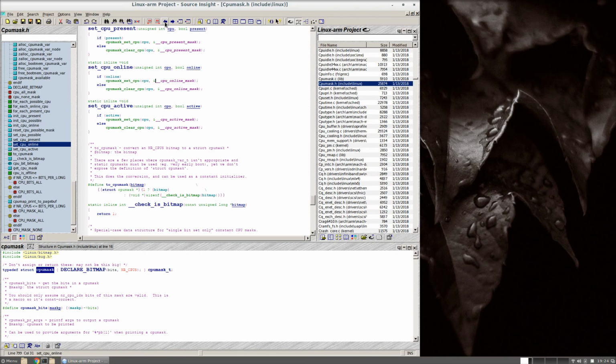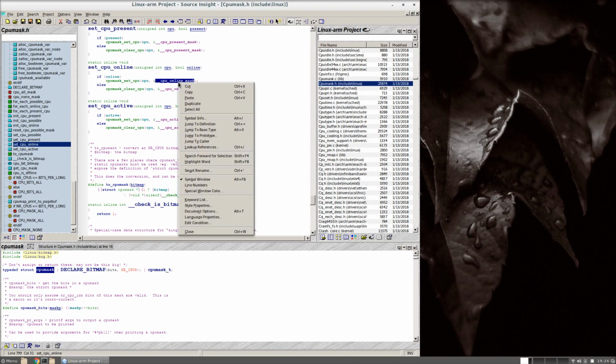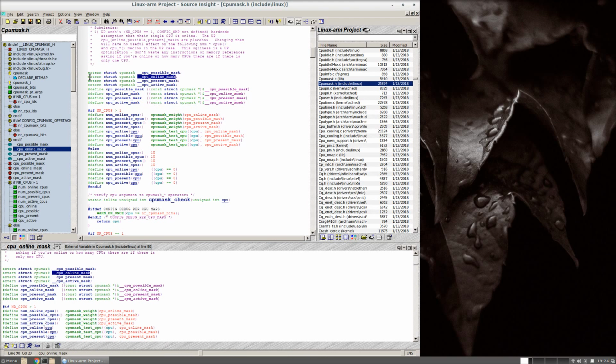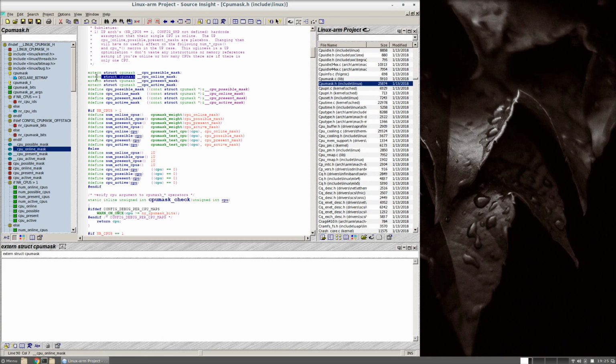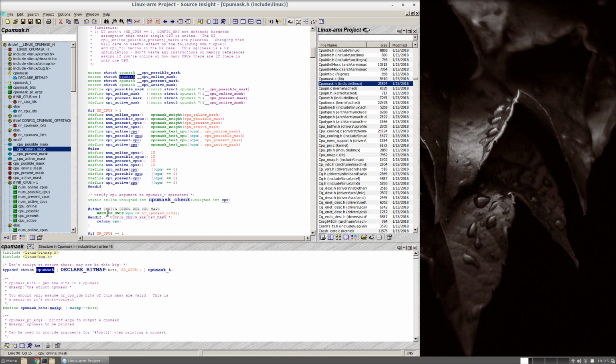There is a CPU mask set CPU, and then into this we pass the array of __cpu_online_mask. Now, cpu_online_mask is declared somewhere else, so it is hard to tell, because this says that it's an instance of struct cpumask, but that it's also an extern. Okay, and if you look into cpumask, you can see that there is a typedef that is not used here.